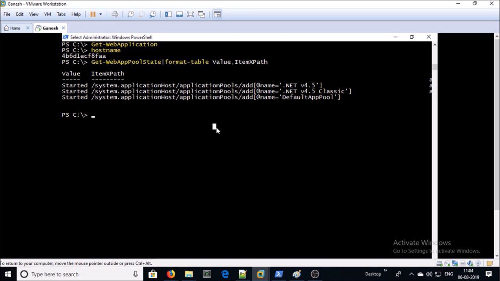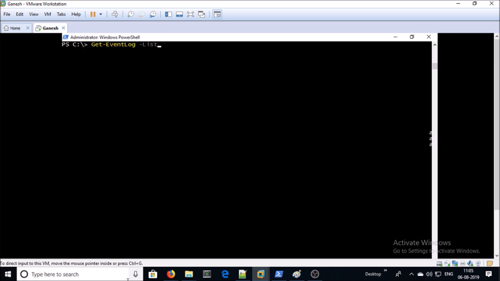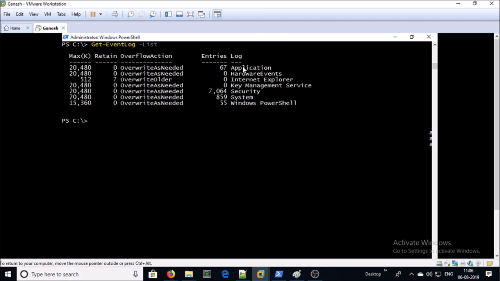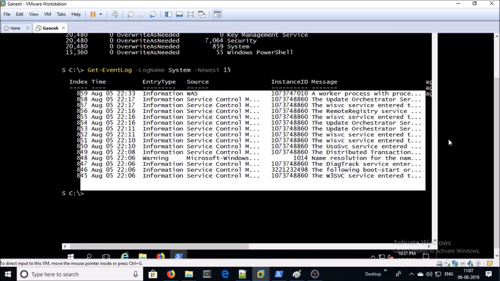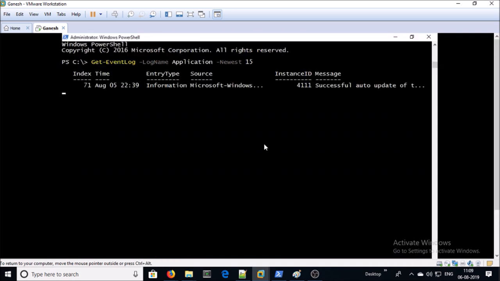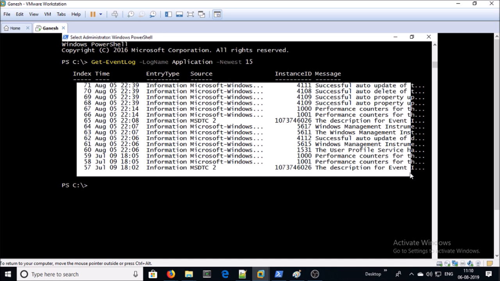Next we need to check the event logs on this machine. This command lists all the event logs on this container, and we are more interested in the application and system event logs. Let's look at the top 15 system event logs on this container. It doesn't show any relevant information to troubleshoot the 500 internal server error. Let's look at the application event logs. The application event logs are clean and don't give any clue for the 500 internal server error.